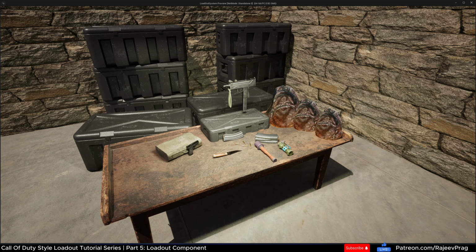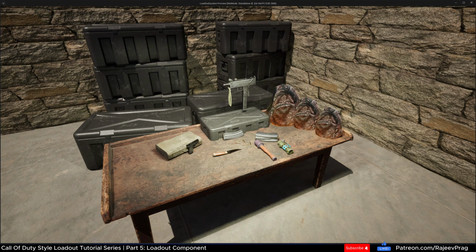In today's video, we're going to take a look at how to set up the actual loadout component and also to set up a simple test to see if the weapon change and also our equipment changes are happening in real time. This is a very quick tutorial and also a simple one to follow.